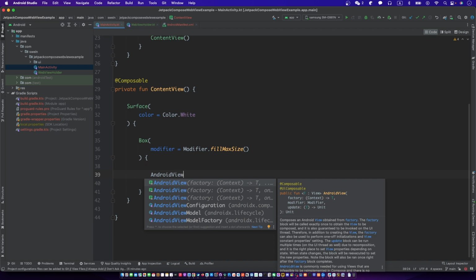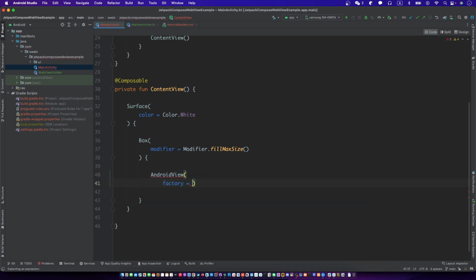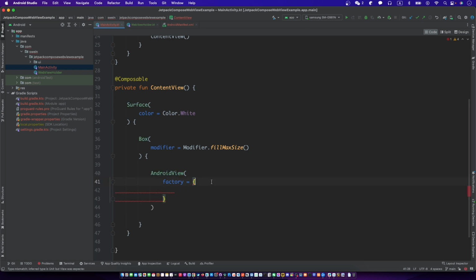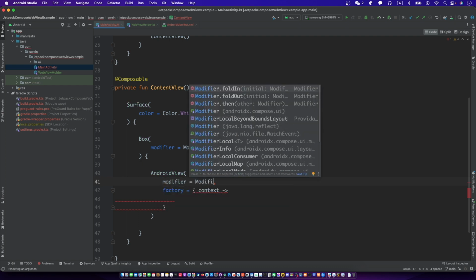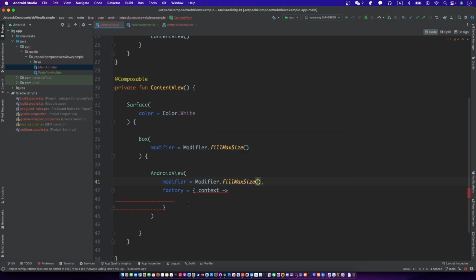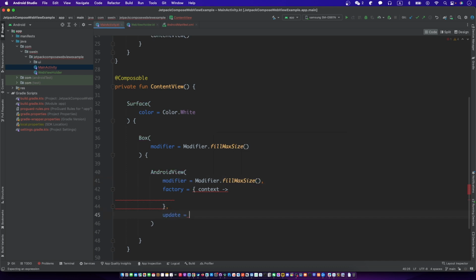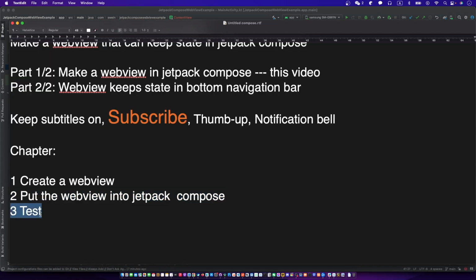Now let's put the web view in Compose. Let's test it.